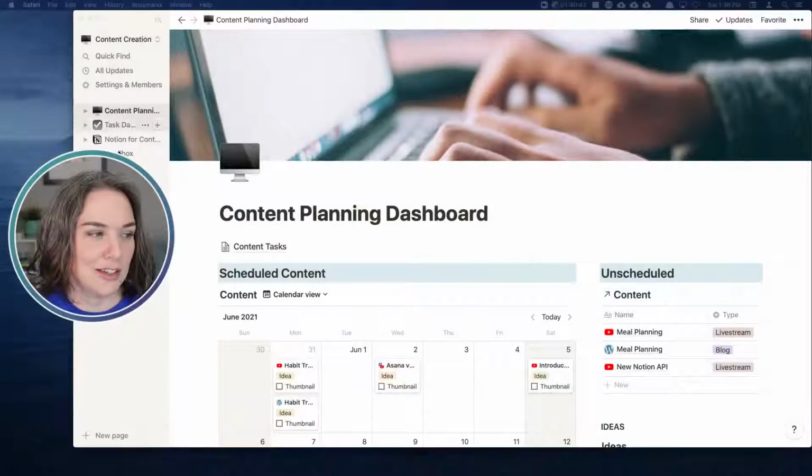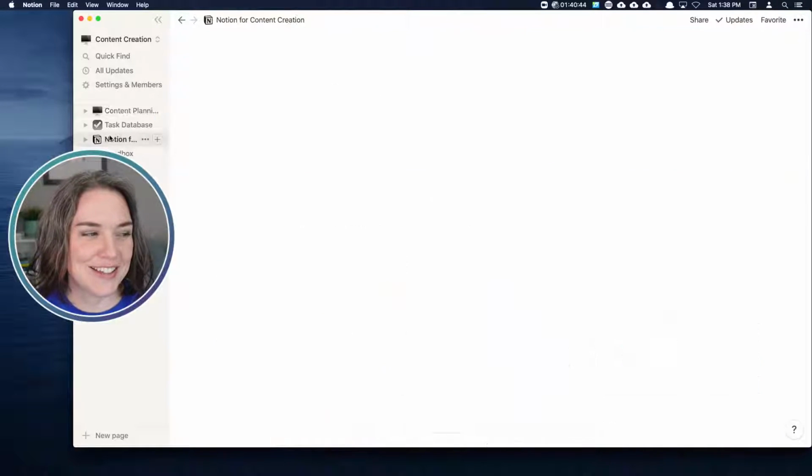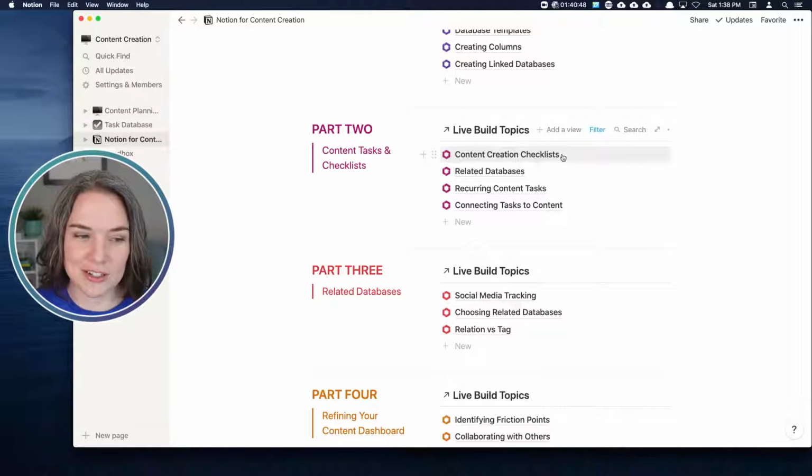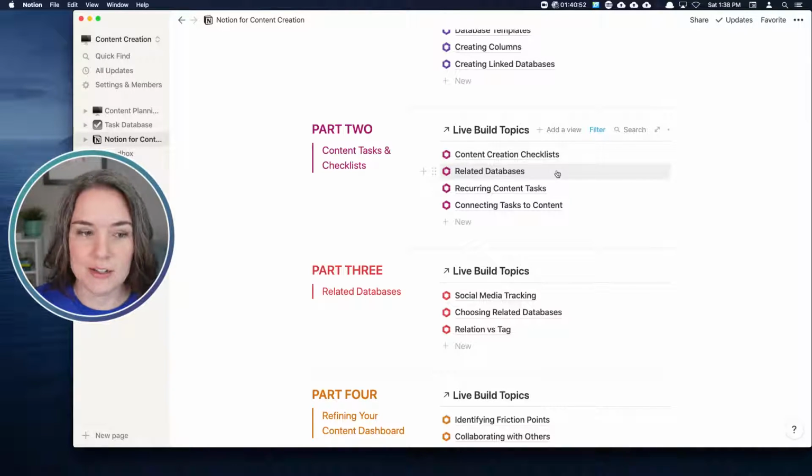So let me go back here and just take a look. Did I do what I said I was going to do? So we looked at checklists for your content creation tasks. We looked at relating a database. So we related our content to our tasks database. We looked at how you can handle recurring content tasks.